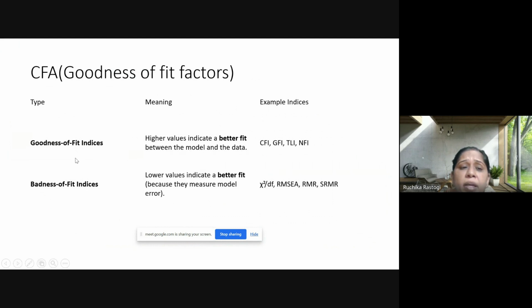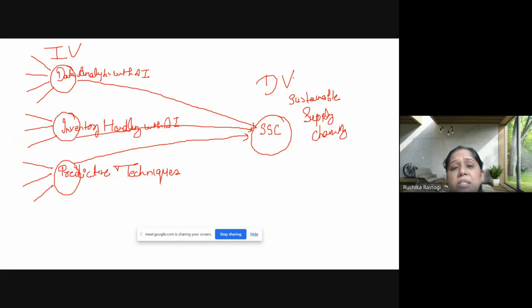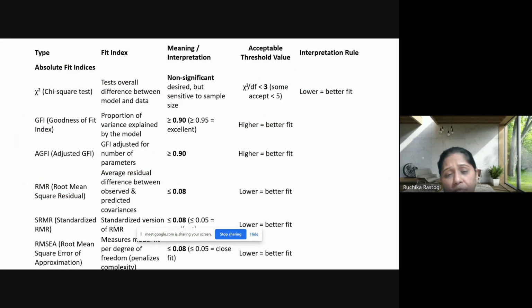We will do it with the help of goodness of fit and badness of fit. This can be measured with CFI, GFI; any two indices can be taken to justify. These are the threshold values. If the values of all the analyses you have done come according to these, you can say that your model is perfect. So before running SEM, you should always run CFA.